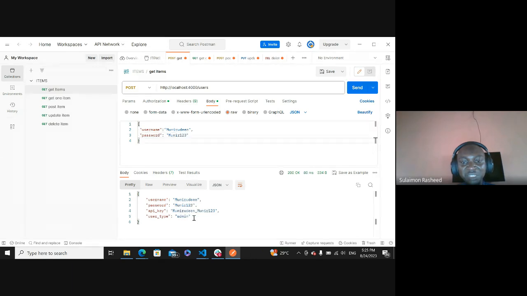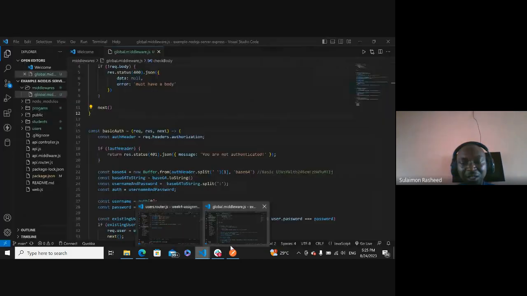Assign admin. So perfect. And you can see the API key is the username underscore the password. The API key and the user type has been generated. Perfect. So you can see how this thing works, right? So now let's move on.